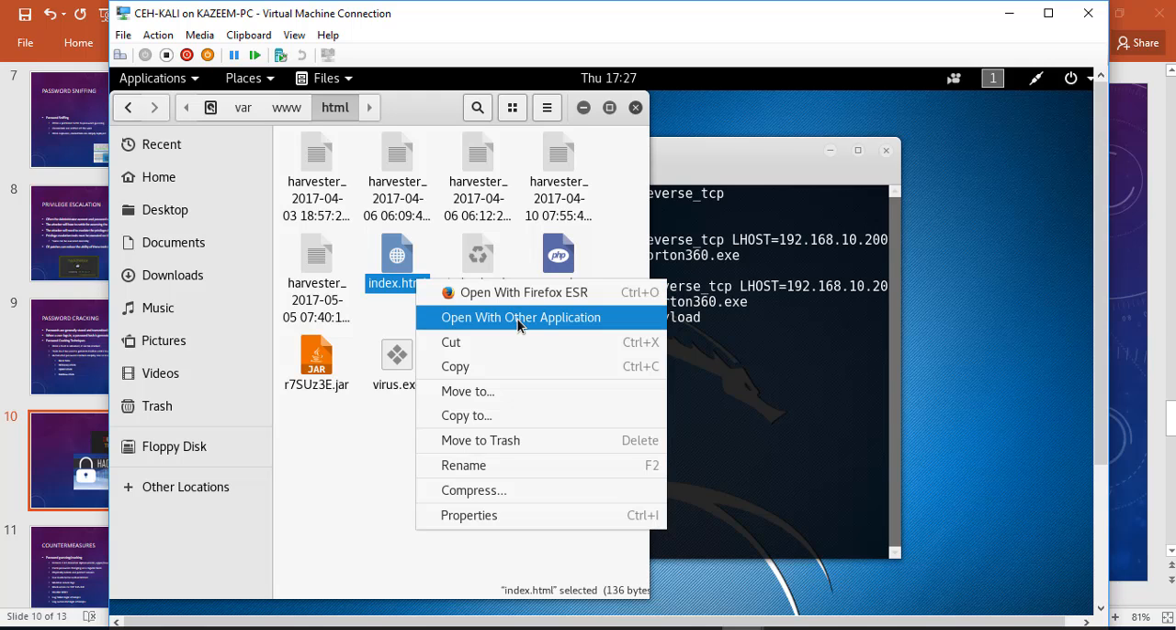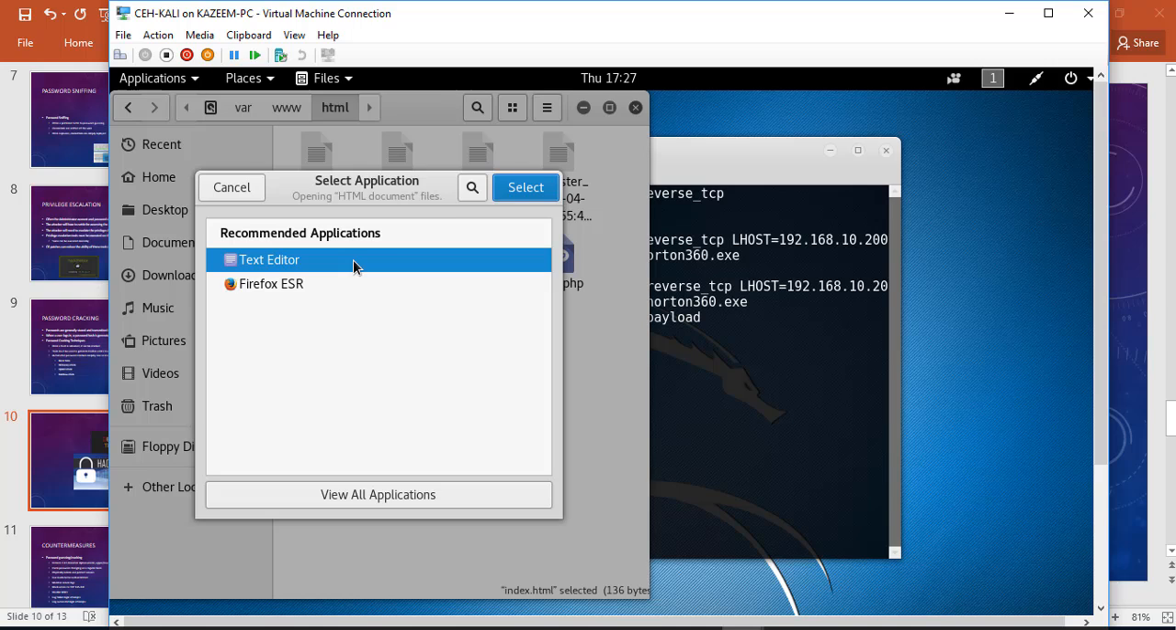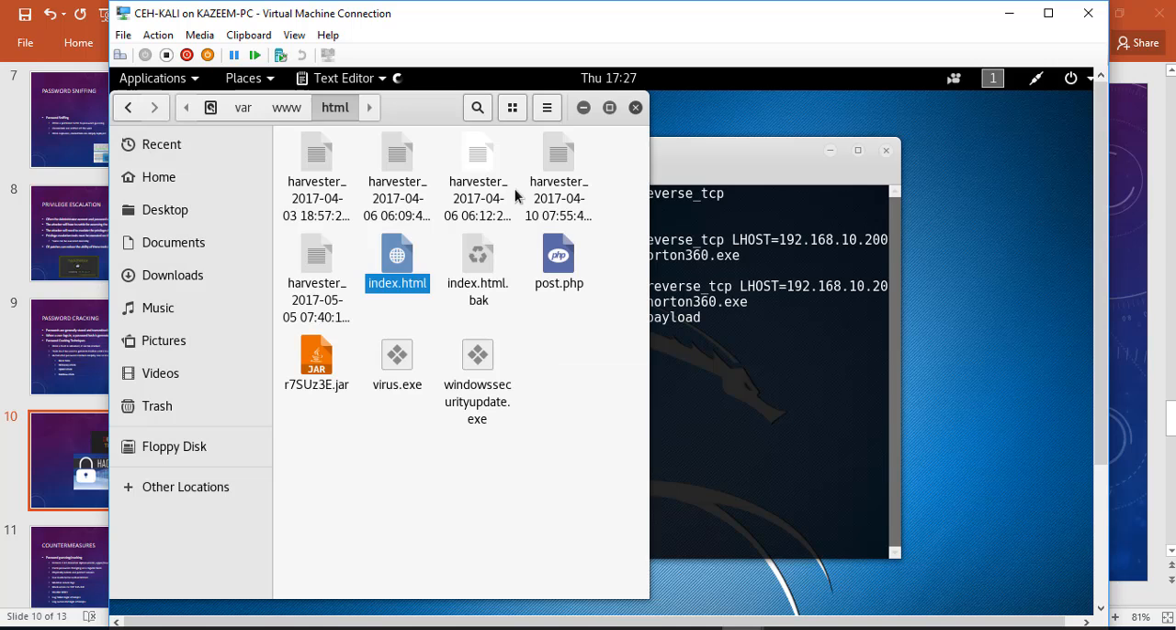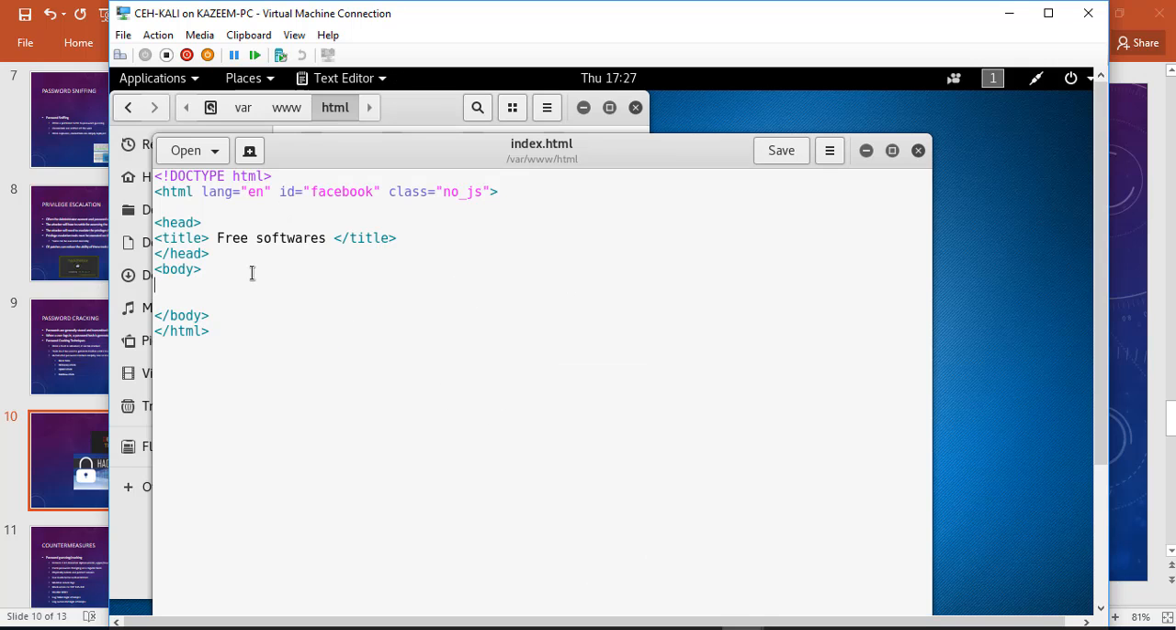So I can edit this file now with the text editor, and let me try to put in some text here. Welcome to Kazim free software sites.